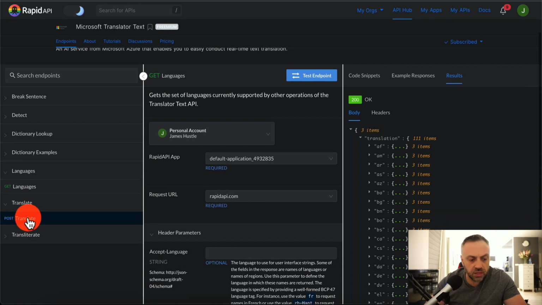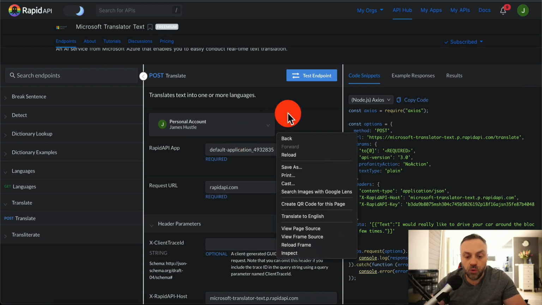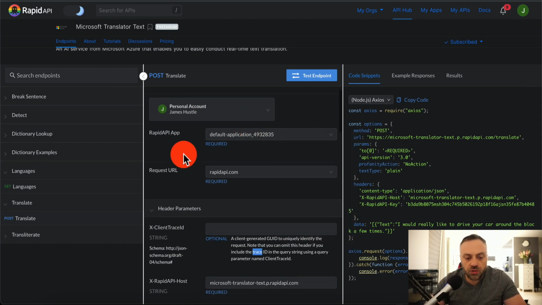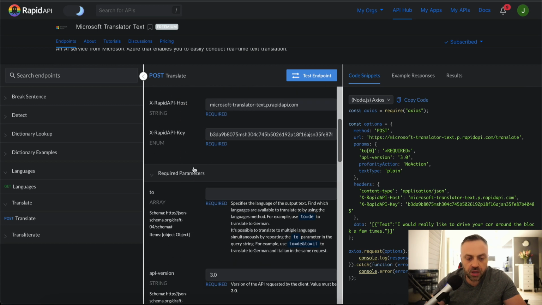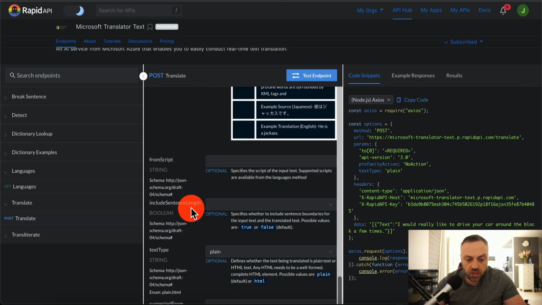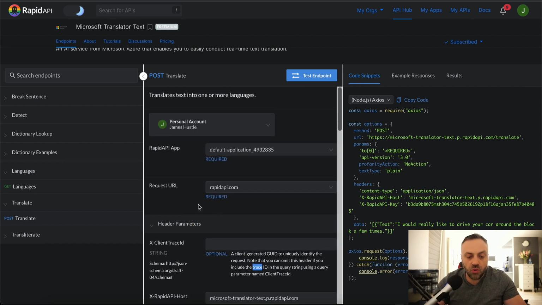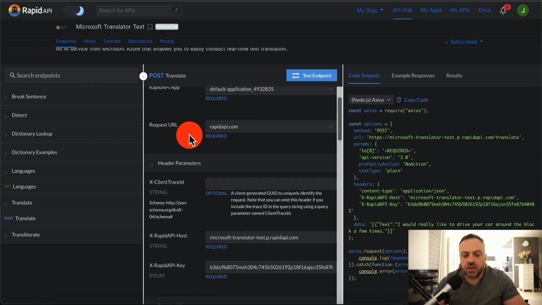So I'm going to open up translate, and we have this post request. Get typically means you're getting data. Post means you're posting data, meaning you're writing data and getting something back. So if you go in here, we have our post request. This is what you need to understand. You have your header parameters, your required parameters, and your optional parameters. If you scroll down, you have more optional ones, and then you have the request body. You have to understand what type of parameters it supports, because this is going to give you a better understanding of how to form your request.